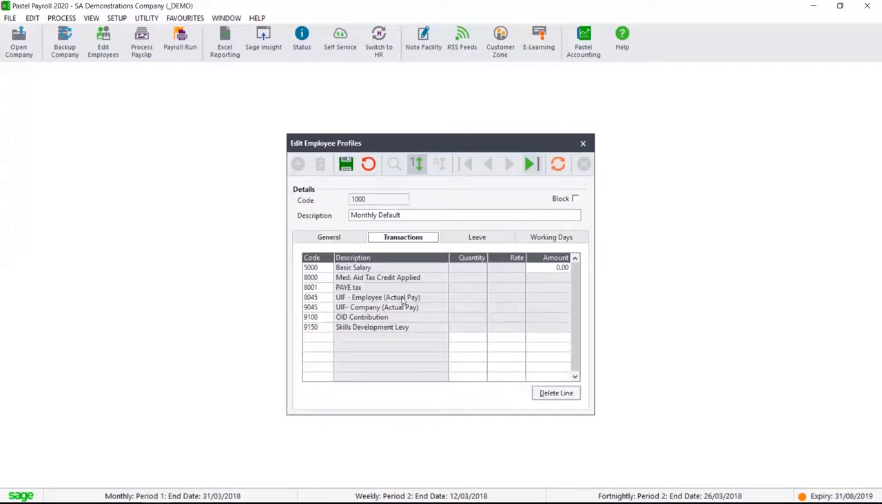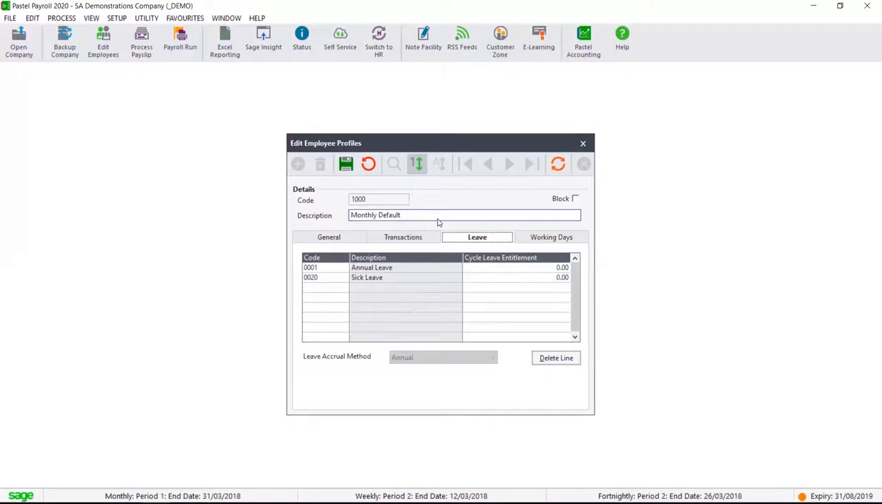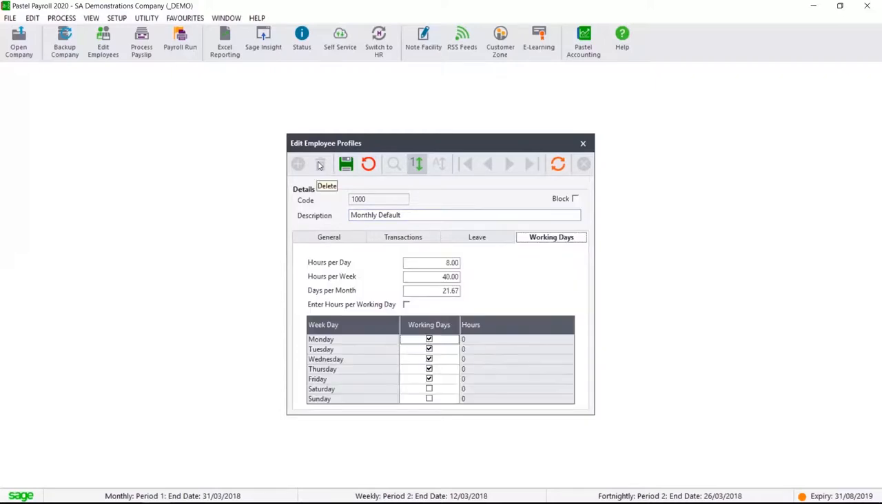Then under the transaction tab, you can add the default transactions which each employee will have. Anything specific to an employee, you'll add manually on their payslip. Under the leave tab, you'll put what leave they're entitled to: annual leave, sick leave, unpaid leave, family responsibility leave, and the number of days. Under the working days, you put in the hours per day, hours per week, and days per month. You click on save.